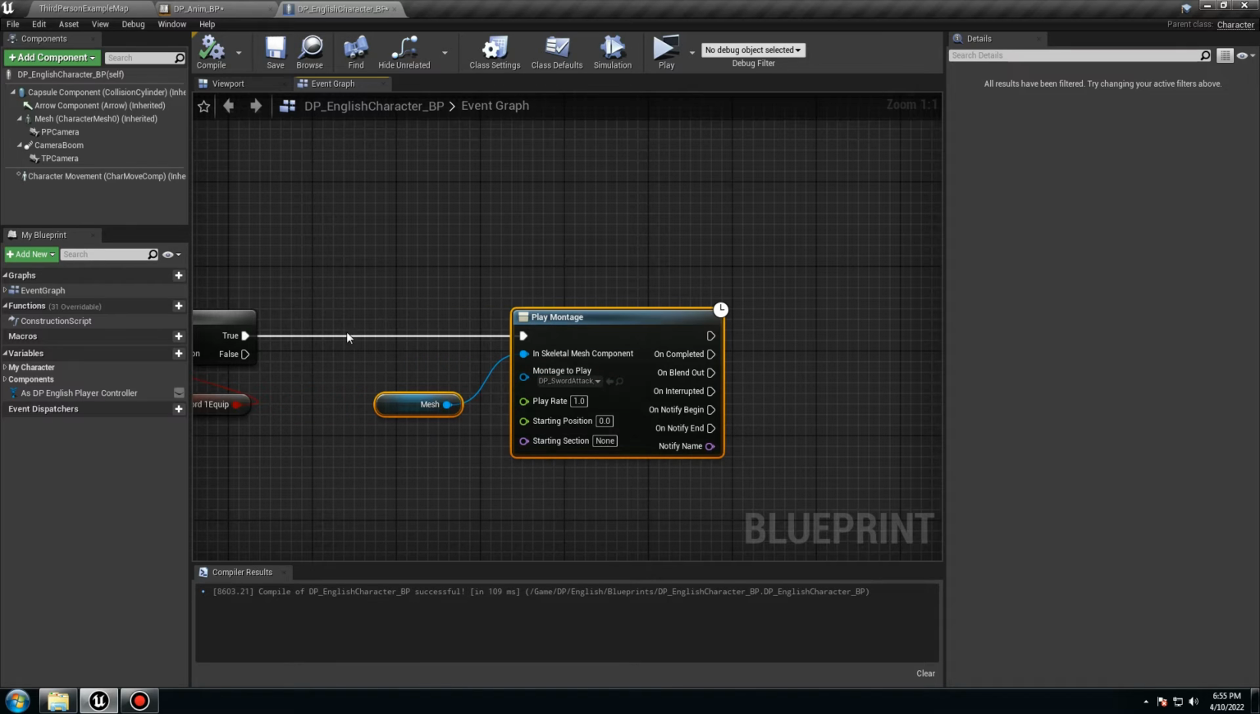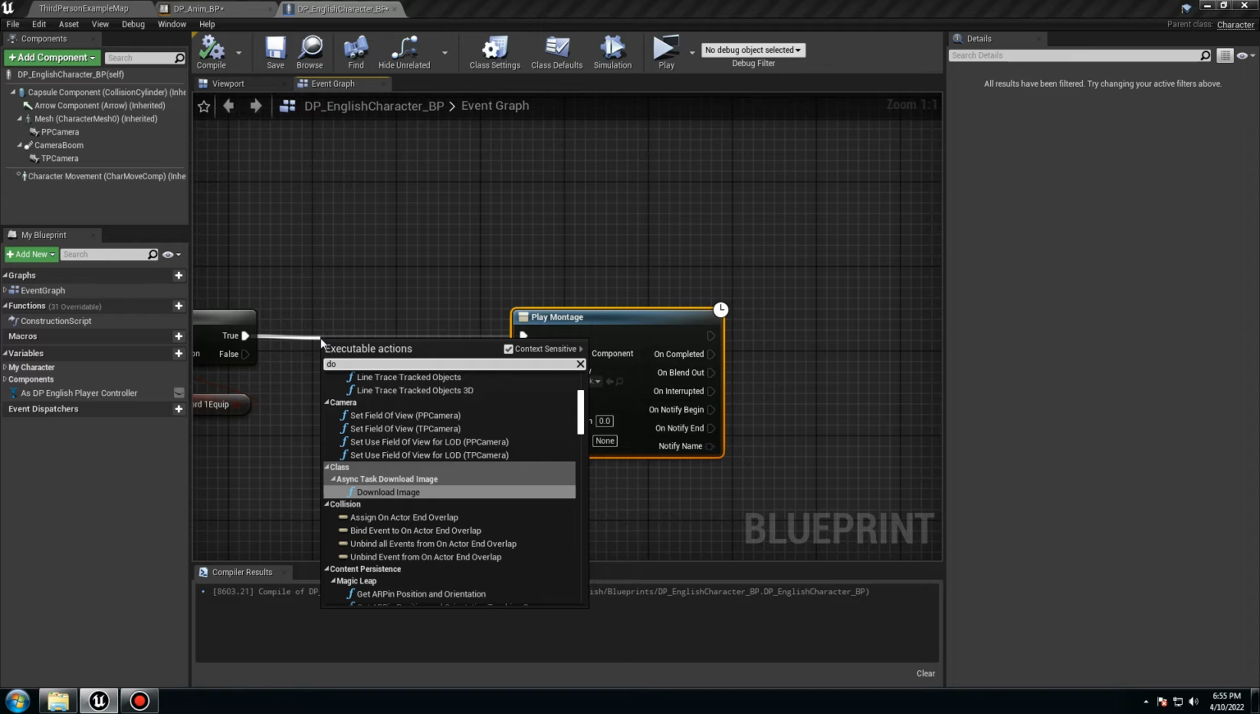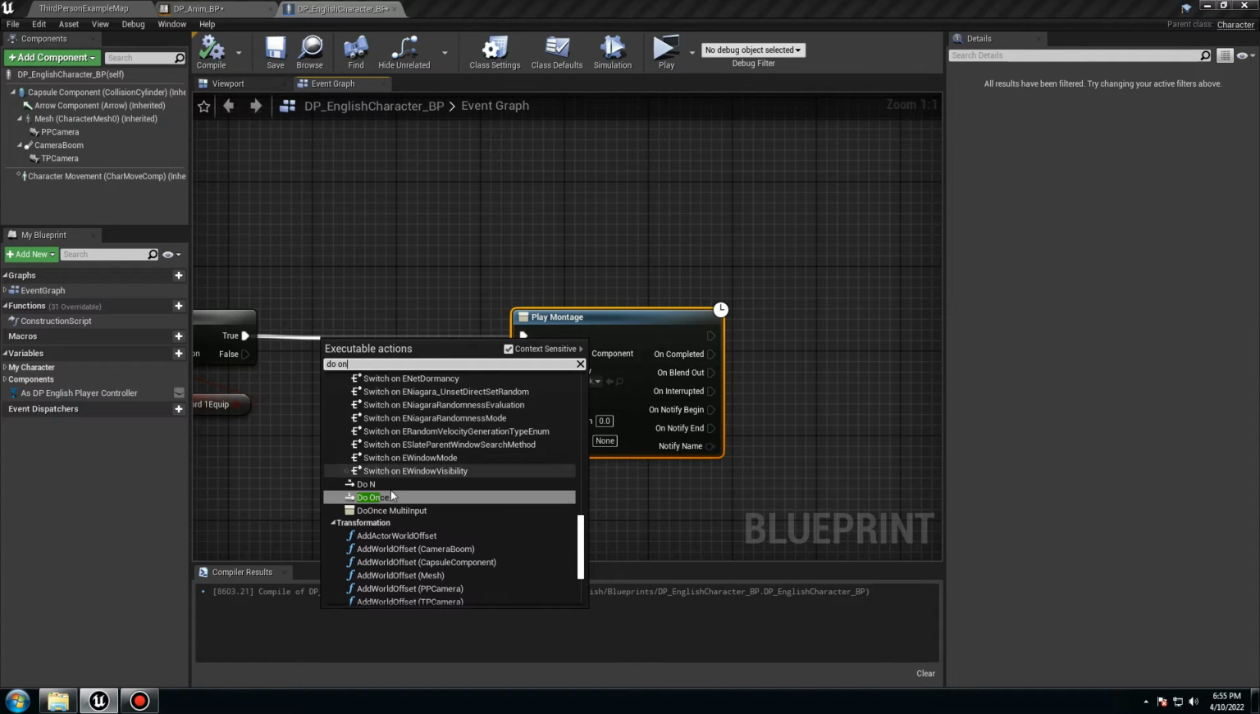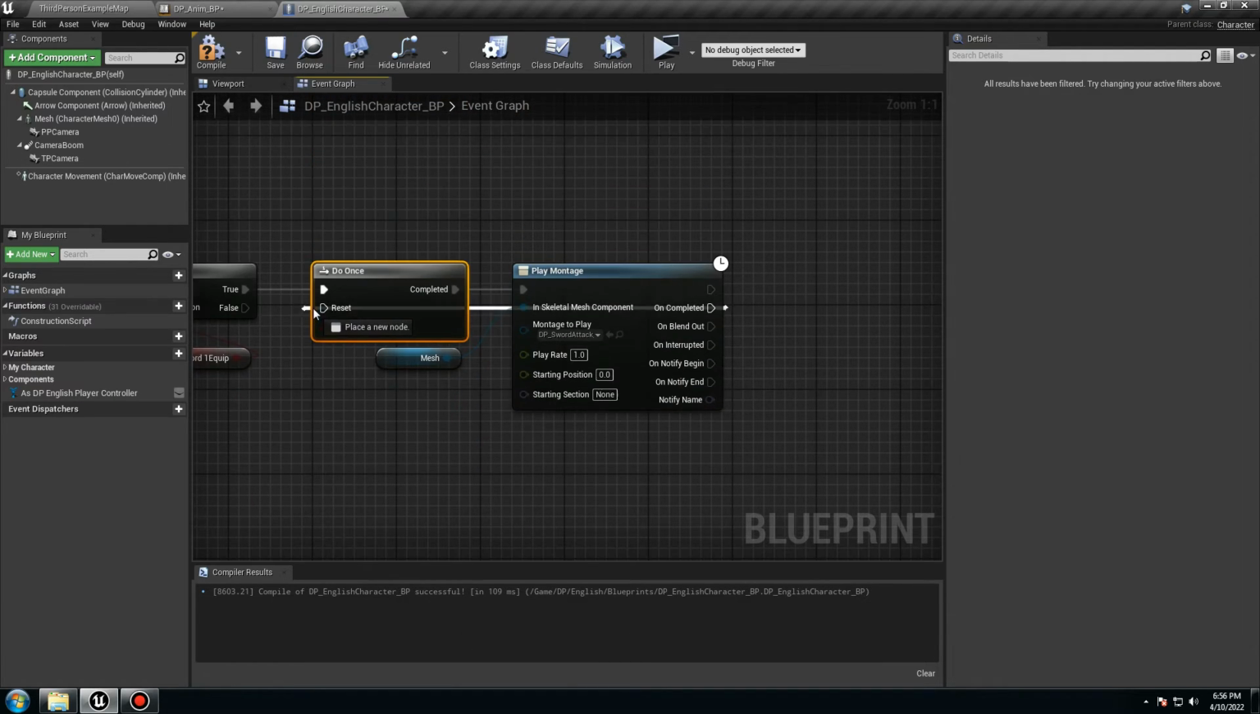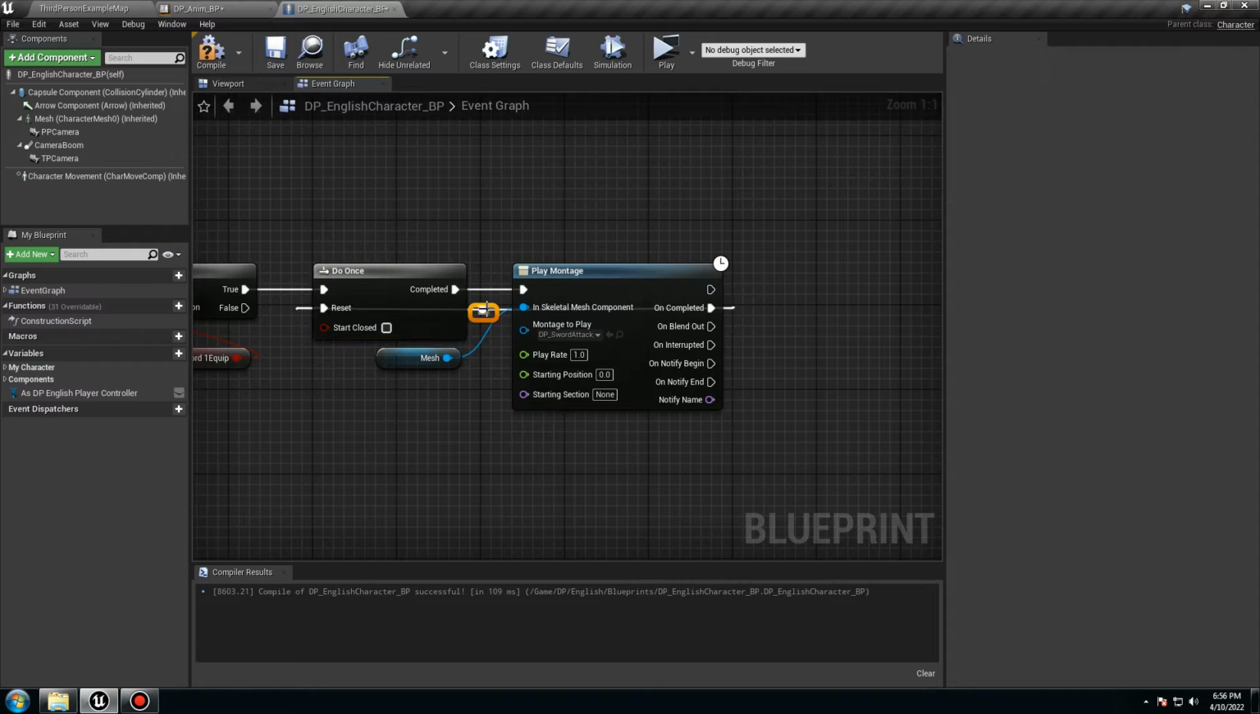So from here, well, I don't know why I put it here. So go do once. So they only do it one time. And when it's complete the animation, I want to go to reset. So let's reroute this a little bit to look more clean. Oh my. So like this. Compile and save. And also I want to be a little more fast attacking, so gonna be 1.7.